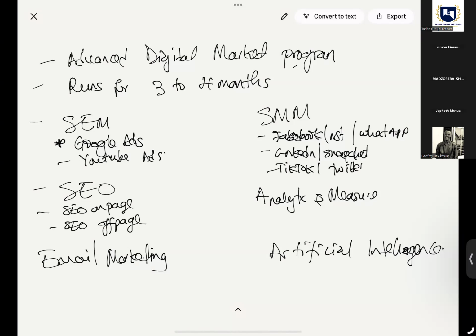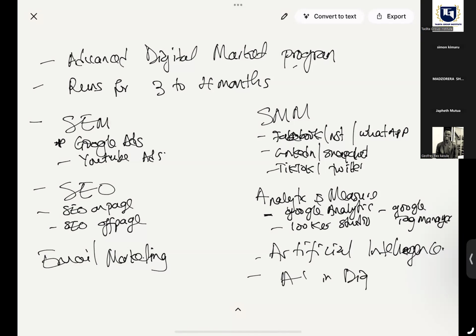We have email marketing, analytics and measurement. You're going to learn Google Analytics, Google Looker Studio, and Google Tag Manager. Then, of course, artificial intelligence. This is AI in digital marketing. Then we have email marketing.